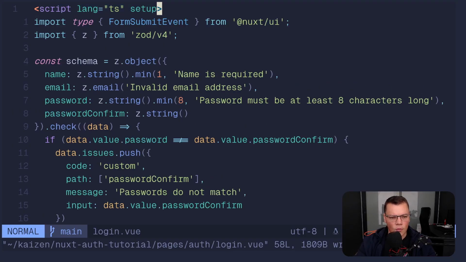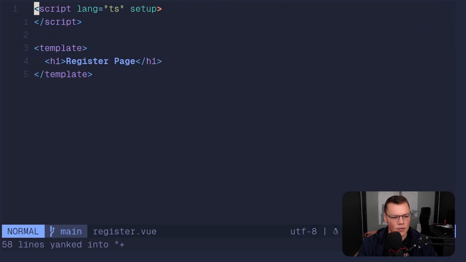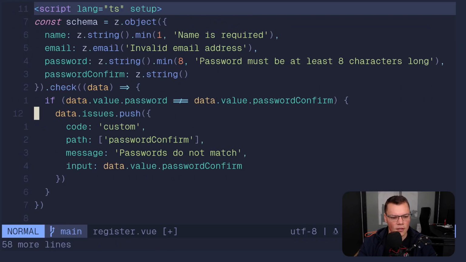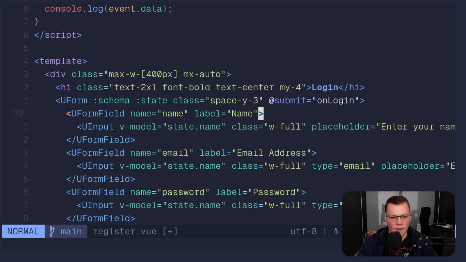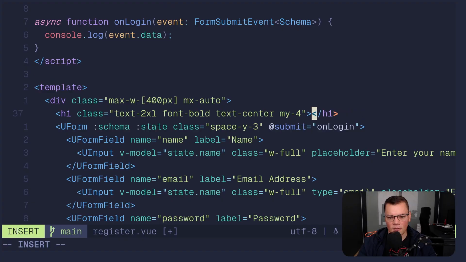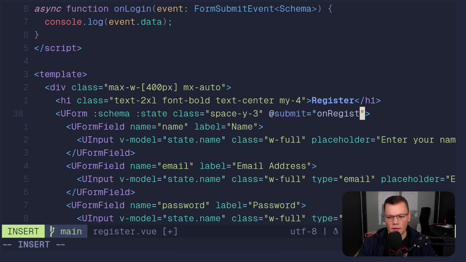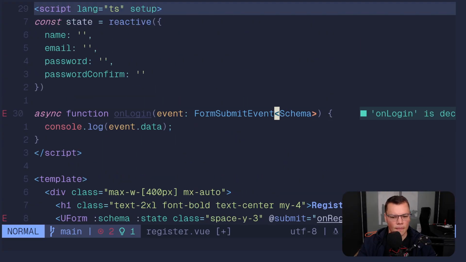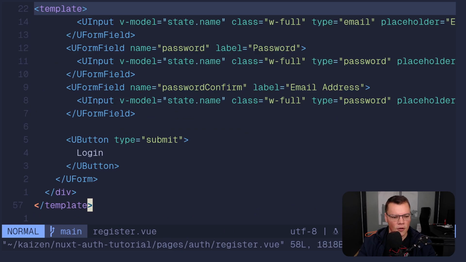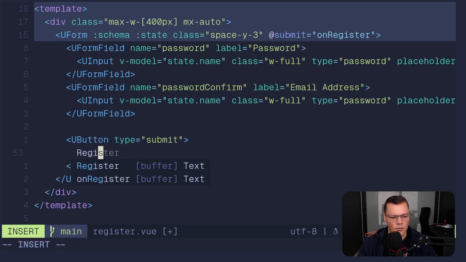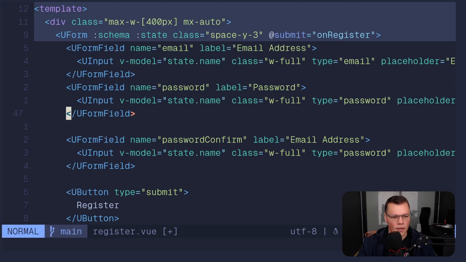And I just realized that we aren't building the login form, we are building the register form, because to be able to log in, we need to be able to register. So we'll just paste that in the register page, and then just add register over here, and then call this onRegister. onRegister for the function name, and then at the bottom, instead of saying login, we can say register. And then there we have it.